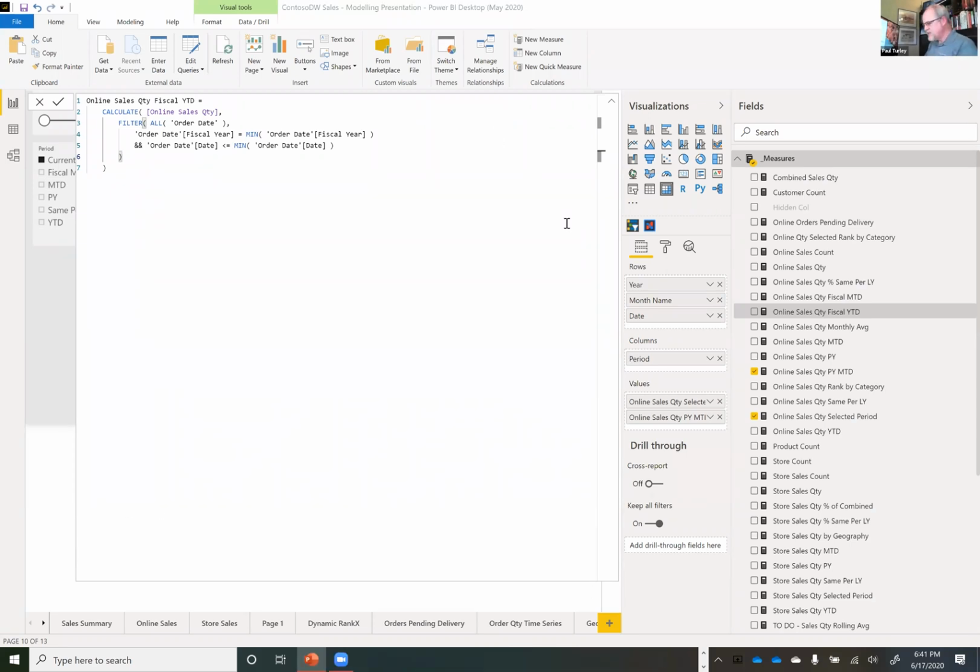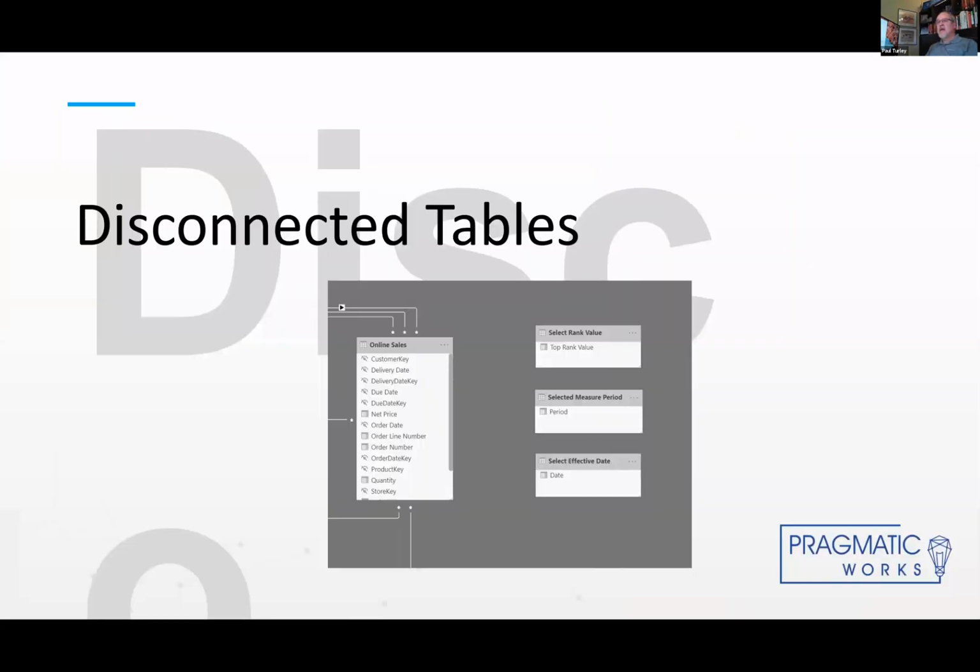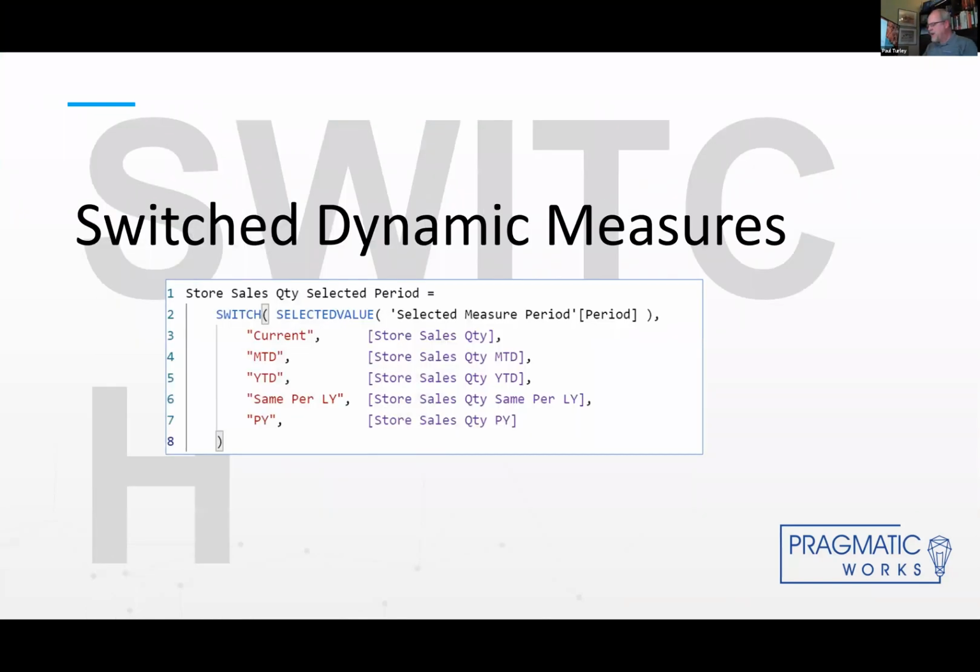So the next topic that I want to explore, going back to our modeling discussion, is how to work without relationships. We talked about disconnected tables, and you saw how this disconnected table could drive a slicer, and then I could use the switch function to play this shell game with measures that I've created based on what I've selected. That is the foundation of a design pattern that will take you far with creative reporting in Power BI.